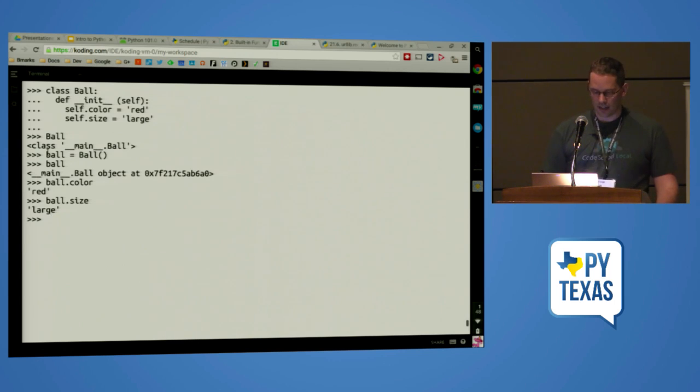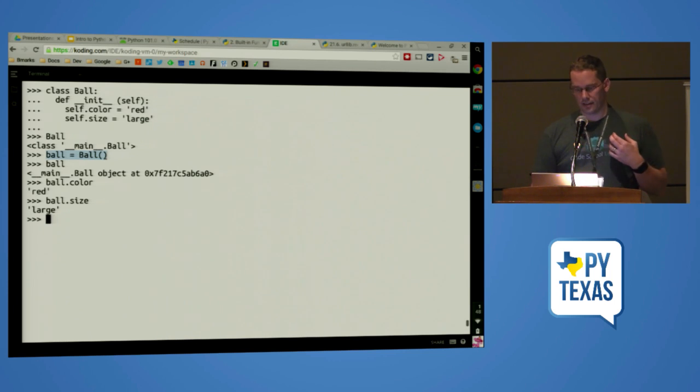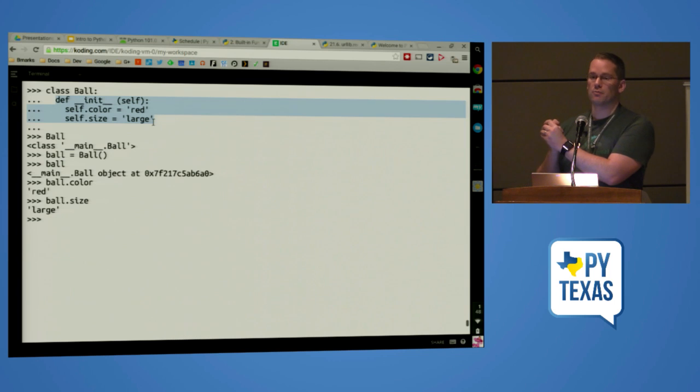So right here in this line, those parentheses, when I use those parentheses to call the class, it executed this function. Python will go execute that function when it instantiates the object or initializes it.